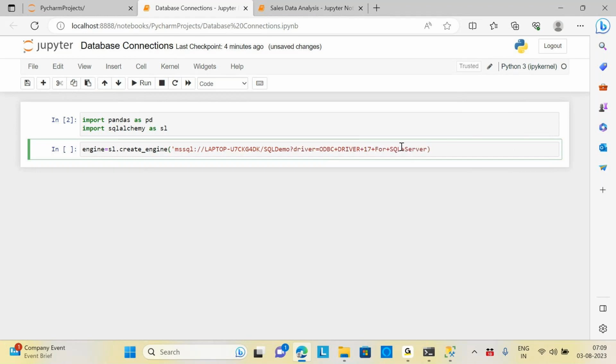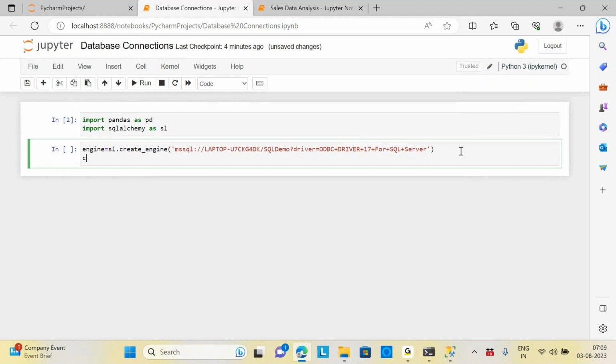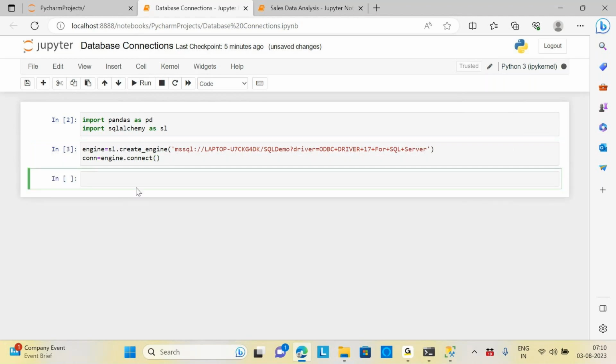Something like this. Once this is done, I will create a connection object, con equals to engine dot connect. That's it. This is the connection. If everything looks good, it should work. Now my connection to the database is done. Now I can read the data and I can write the data as well. I'm explaining how to read the data now, and tomorrow we'll see how I can write the data into SQL as well.